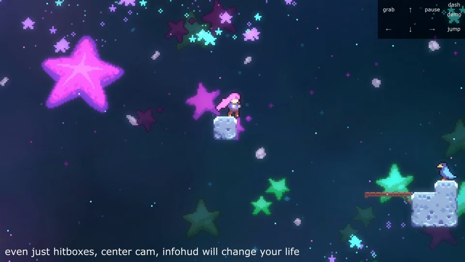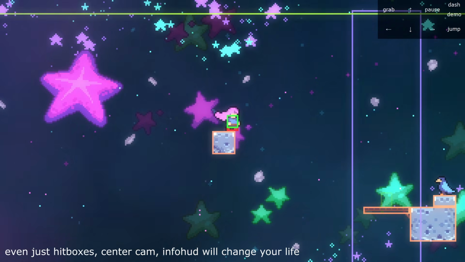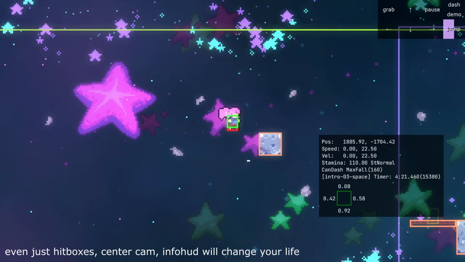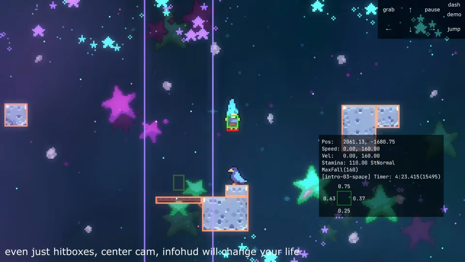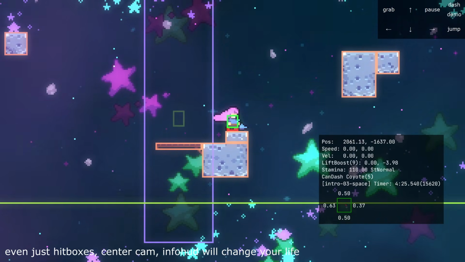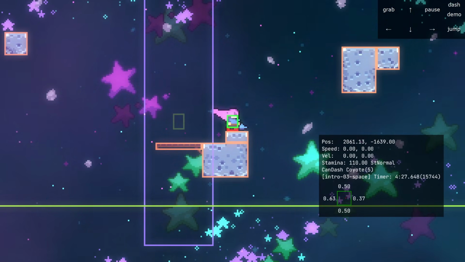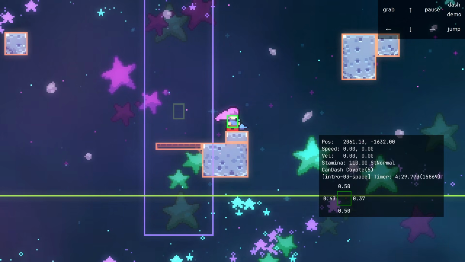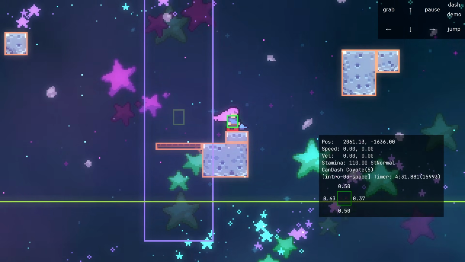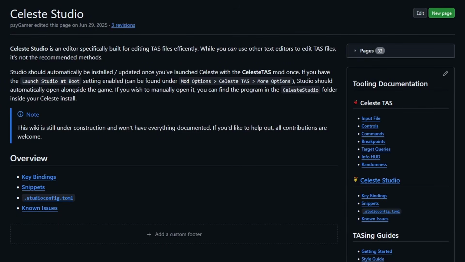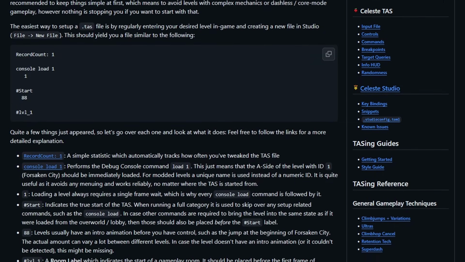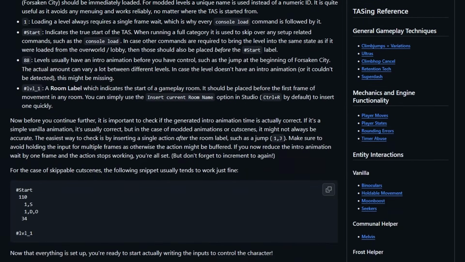Even if you're not tasking, CelesteTAS has hitboxes, center cam, and the info HUD, which already gives you so much information to troubleshoot issues or just learn how the game works. But the focus of this video is going to be an intro to tasking for RTA purposes. So I'll be walking through some examples covering some basics. I have some tasking resources linked in the description that'll help you get set up, and some useful pages from the CelesteTAS wiki to reference.